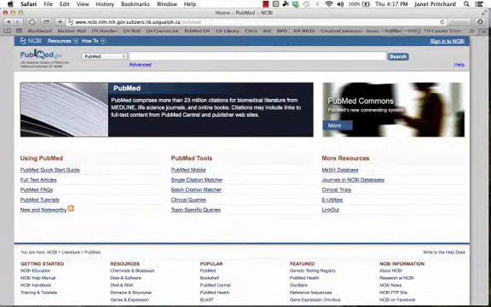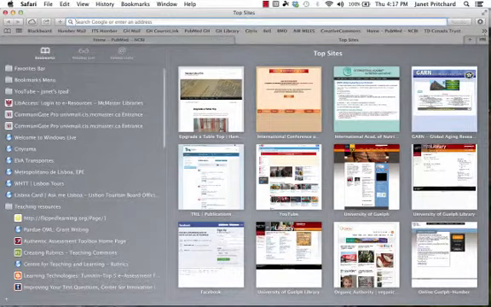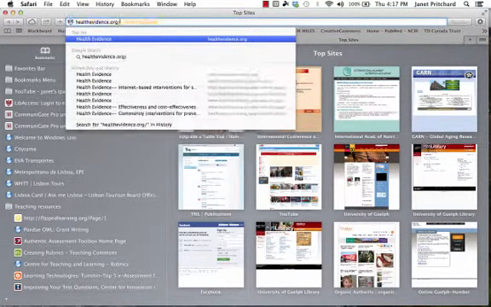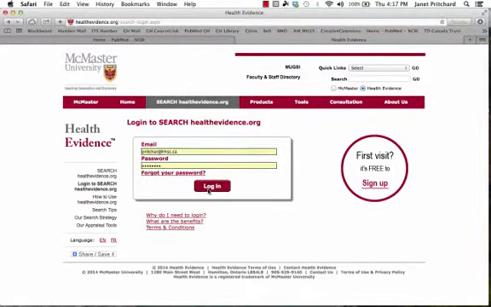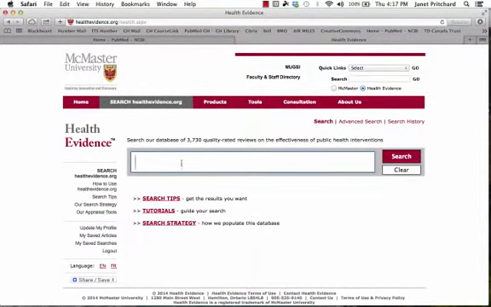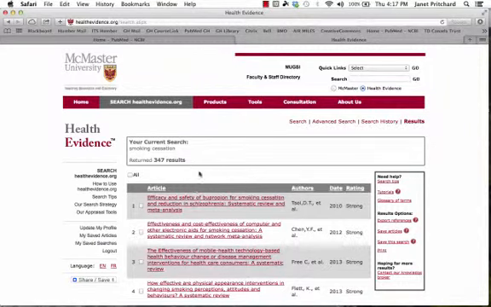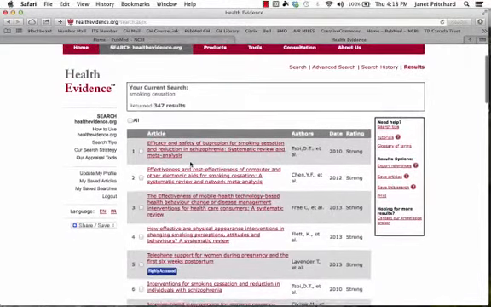Okay, so let's just open up another browser, and we're going to go to HealthEvidence.org and search there. So let's just say I'm looking for interventions to help with smoking cessation. As you can see, there are a number of results that have come up, 347 results. These are all systematic reviews and meta-analyses that target smoking cessation in some manner.